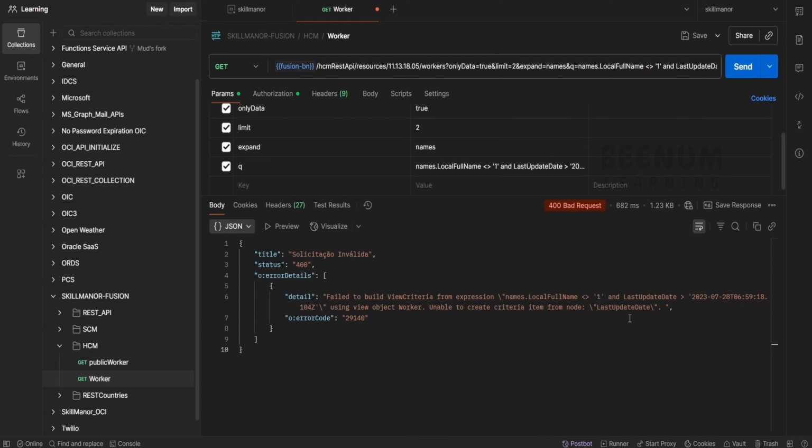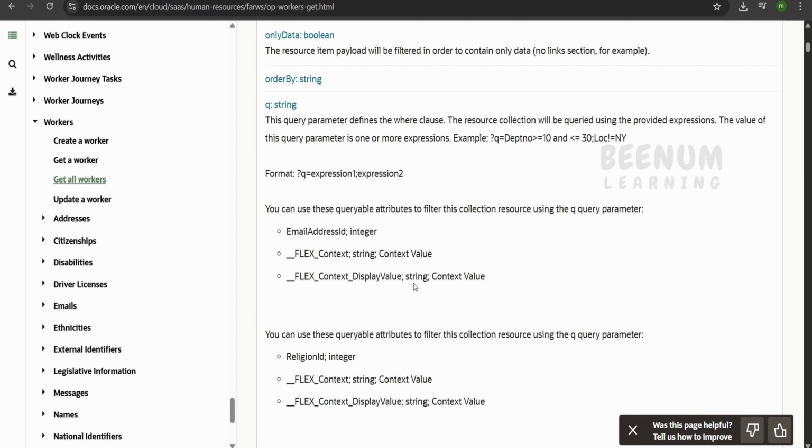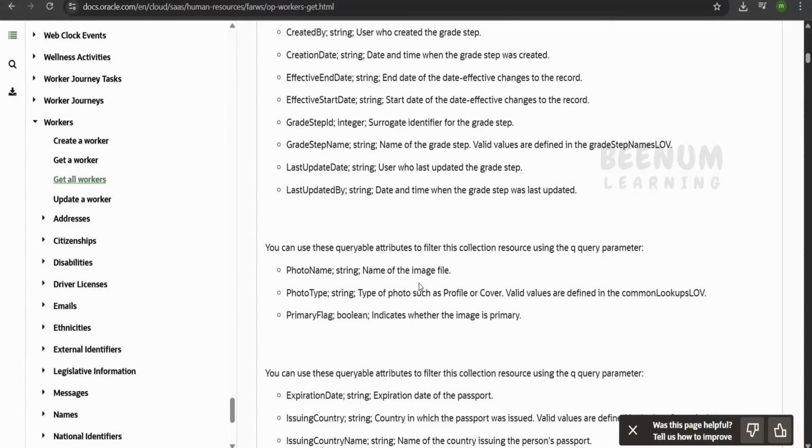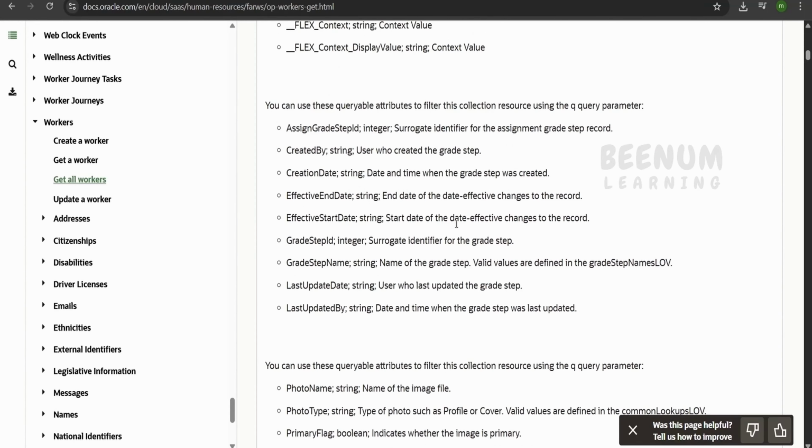This time I am seeing the error. It looks like the filtering condition is not working on the header level, that is on the last updated date. So you have to always check which are the parameters which support the conditions, that is over here, last updated by, last updated date and all.